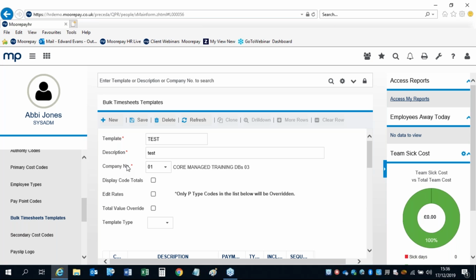Now, on here, you can see there are a number of tick boxes as well. You've got display code totals, edit rates, etc. Display totals just means it'll calculate the values as you go through the payroll. And edit rates gives you the option to change the rate. So for hourly rates, for instance, an employee might already have the rate in the system, but if you want to change that rate on the bulk timesheet, then you can tick the box and it will let you do that.